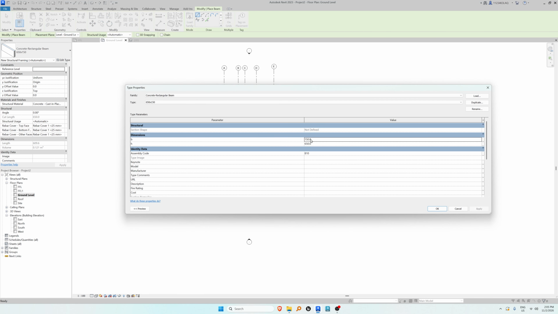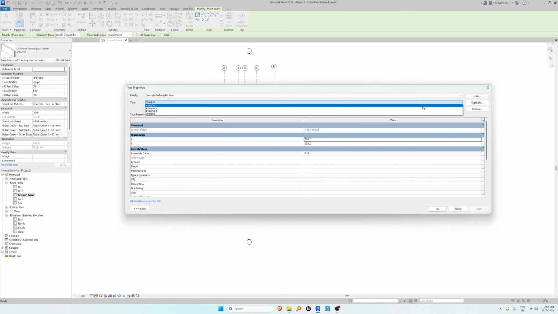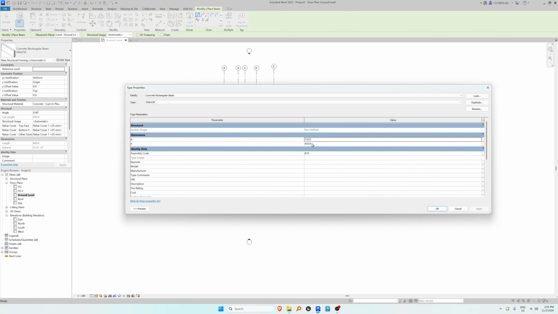Okay, 150 is correct, but we want to duplicate this. Give it a name. So this one will be maybe 450. Okay, 450 by 150. Okay, I already have one, so it's telling me there's already one. So here I can pick that one that I need, 450 by 150. You can see the dimension is correct.